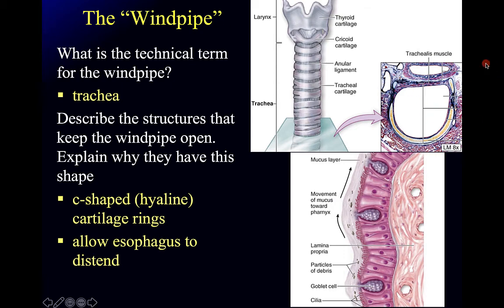But the idea is that it is closed here. We have all this protection on the anterior side, but the back side is open. And posterior to the trachea, we have the esophagus. So we need to allow for the distension of that esophagus. It needs to be able to bulge into this space where we would normally pass only air.